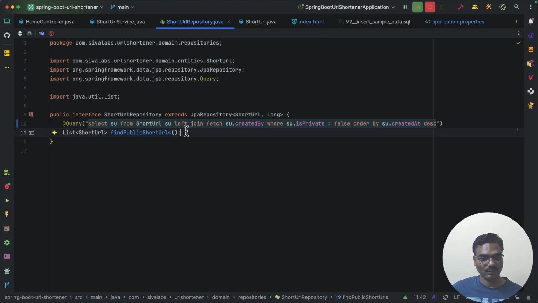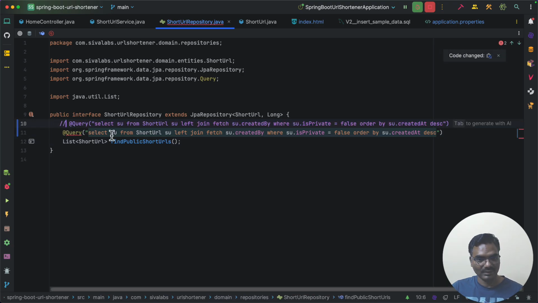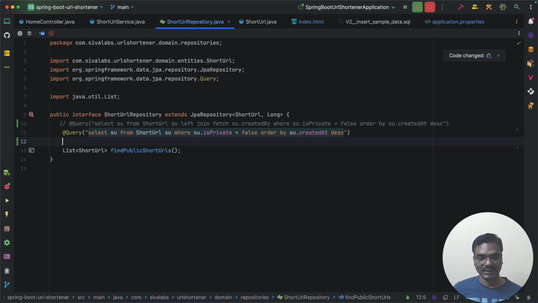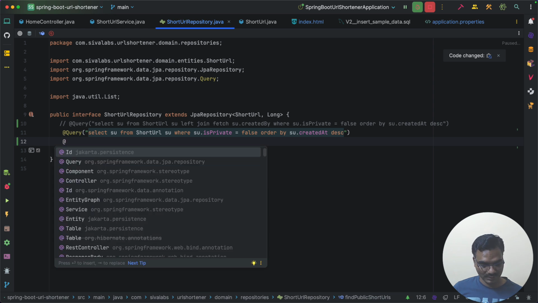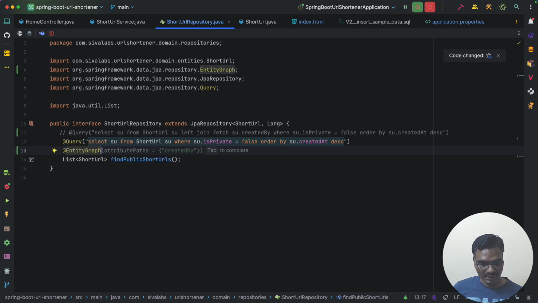But is this the only way? No, we can use different approaches. Instead of triggering this to fetch associated user information, we can also use entity graph. Okay, so here you can specify attribute paths and what associated information you want to fetch also. Okay, this is another way.